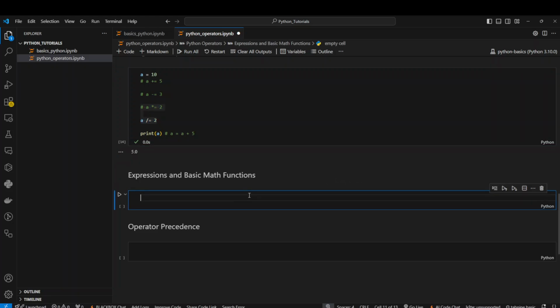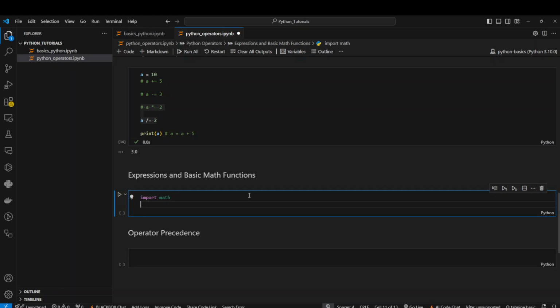Now let's talk about some basic math functions which we have. We have a math library. I'll talk about libraries and how to install them using pip and other package managers like Conda in my further videos. For now, just understand we are importing a library, which is a math library.